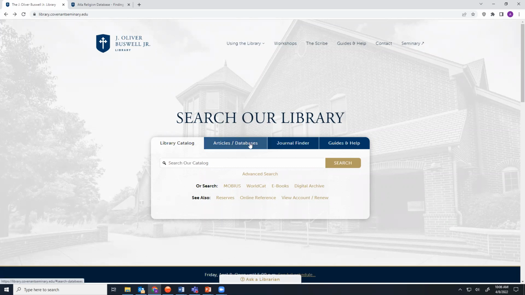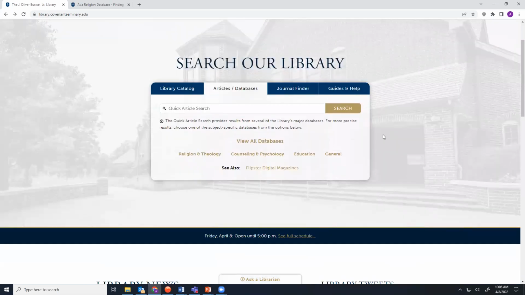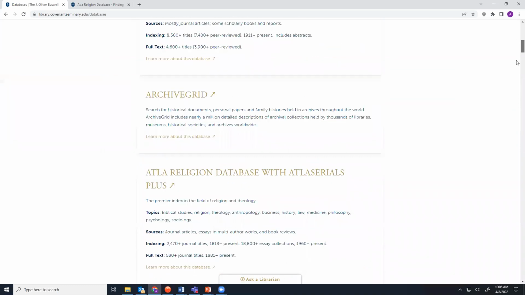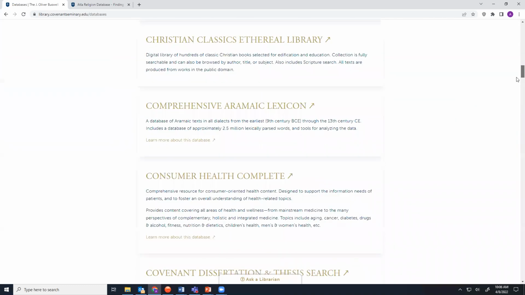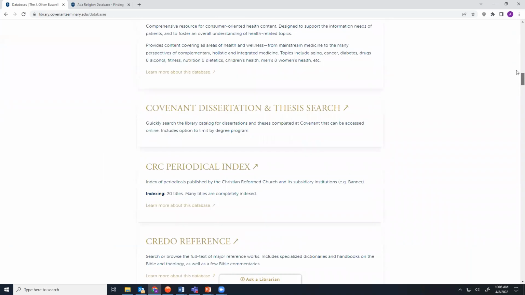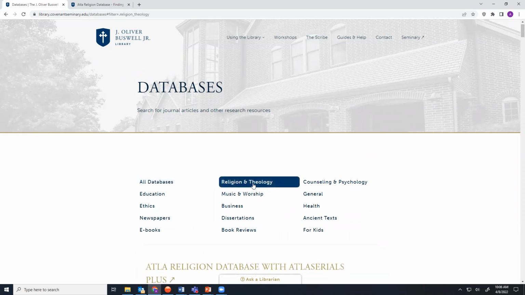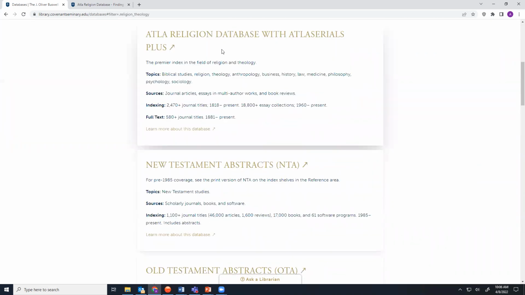If we go to the Articles and Databases tab and click the View All Databases link, we get a long list of over 60 databases that the library provides. To narrow that list down a little bit, we can click the Religion and Theology filter. And then the ATLA Religion database is the first one on that list.